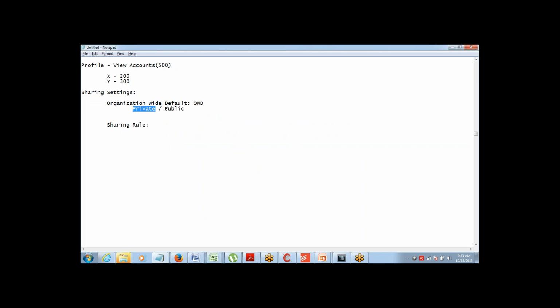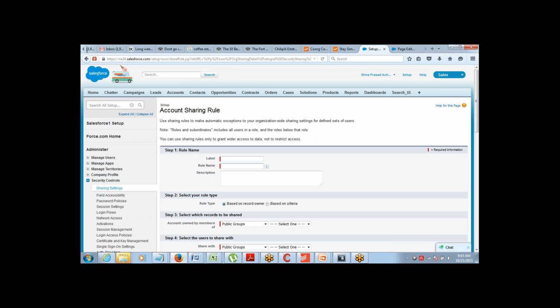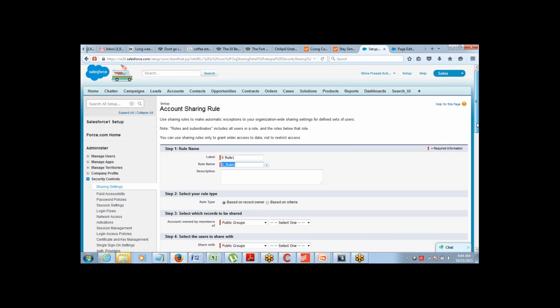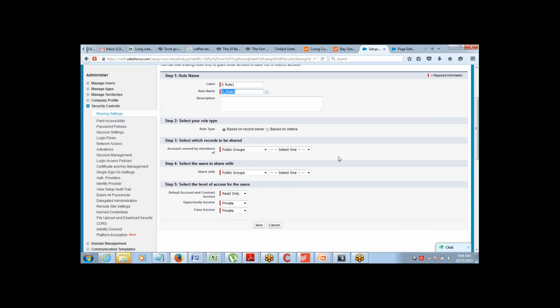Otherwise, if it is public, everyone is anyhow able to see that, so there is no special rule required for that. So this comes into picture only if you have made data of a certain object private. That's where the sharing rule will come into picture. In the sharing rule, you just have to give a rule name as rule 1, based on record owner or based on criteria, whatever you want to pick.